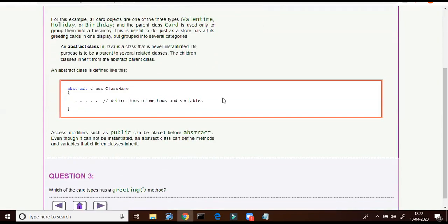So this is the syntax for creating an abstract class. Abstract class, class name, and then open bracket, then declare all the variables and all the methods, and here at least one method should be abstract, because that is what the definition of abstract class says. An abstract class should have at least one abstract method. An abstract class is never instantiated. That is, you cannot create an object for an abstract class, but you can create a reference. Now we will provide one abstract method here.